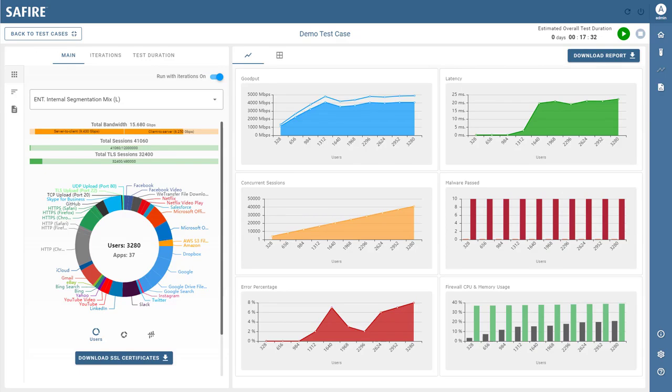If you want to share these results with anyone, Safire has an excellent reporting function. Clicking this button, for example, will download and open the report. But I'll show more about that in another video, as well as how to compare test results when different firewall features are enabled.